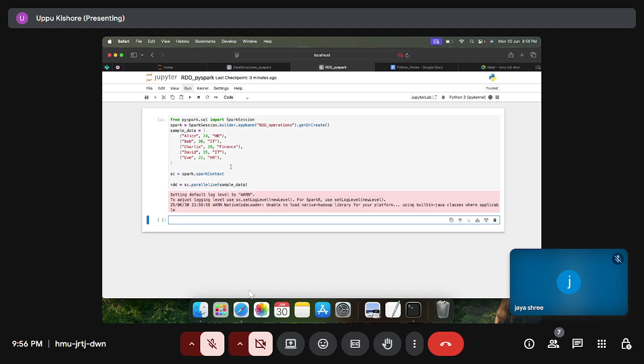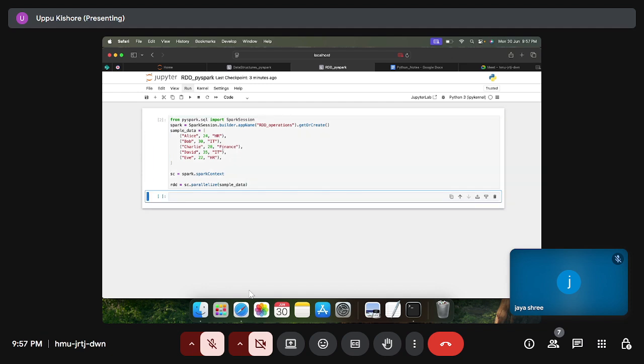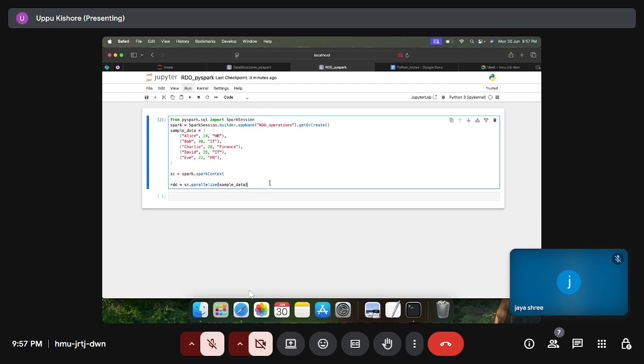So I executed this. Now I have imported SparkSession, I have created this session, I have initialized the sample data, and I have initialized the Spark context. From that I have created the RDD using the parallelize method. Now we'll perform different operations.